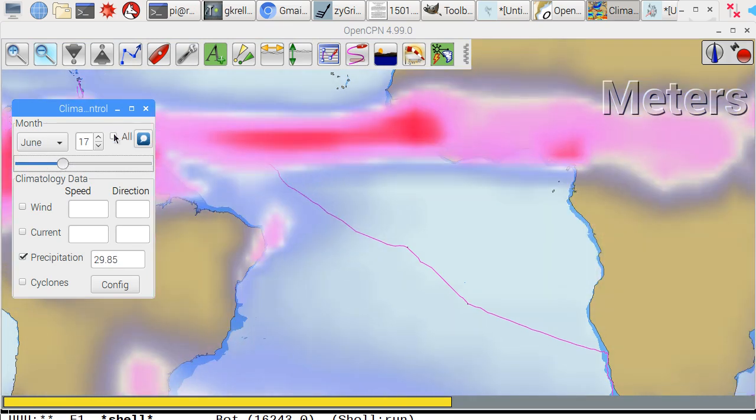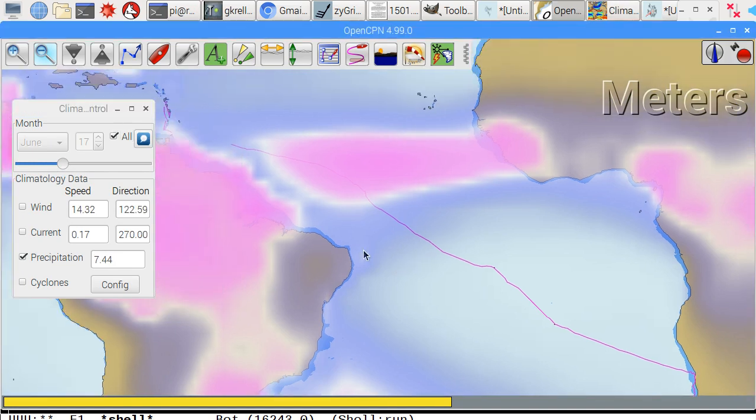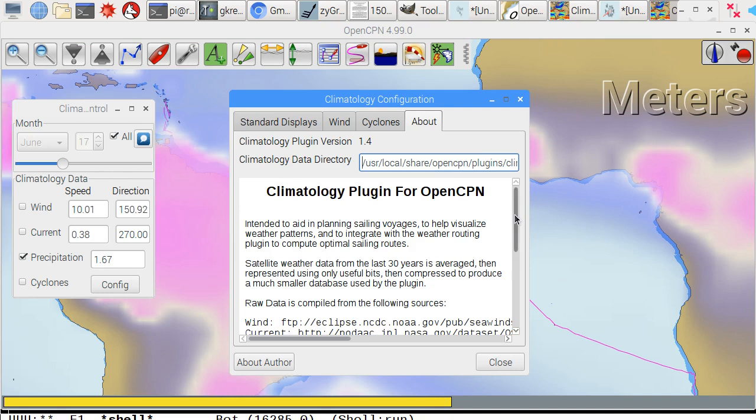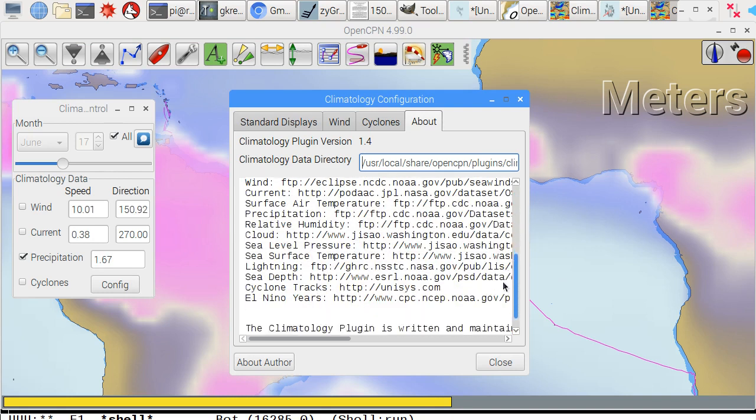It is possible to see yearly average by checking all. The data is derived from satellite measurements. All of the sources for where it was obtained are listed in the About tab.